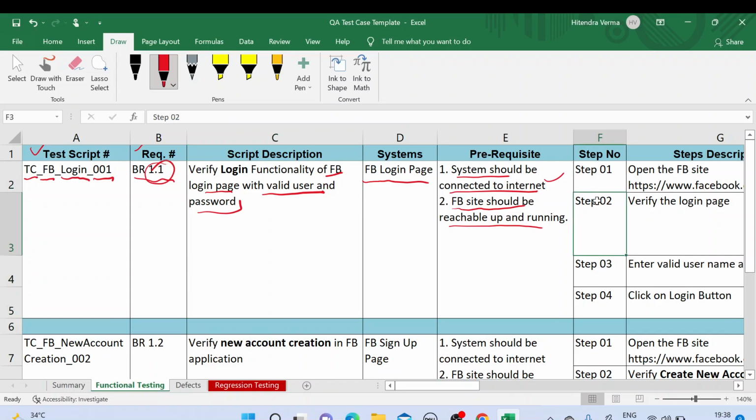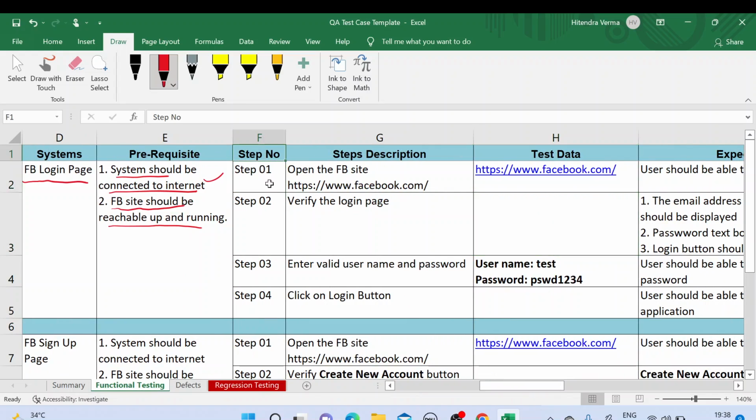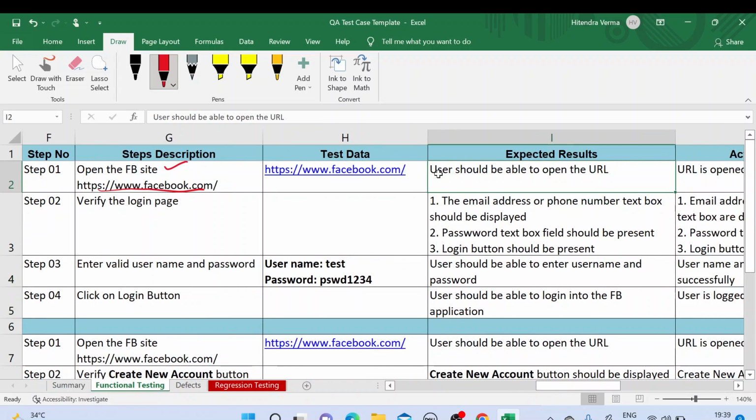Now we have the next column, step number. We have written all the steps here. The first step is open the FB site, which is this site, guys. We need to open this FB site, and as part of test data we have just provided the URL. Here we have provided username and password, and here we have the URL as test data. We need to provide the staging environment URL, or wherever we are executing our test cases, like dev environment, testing environment or staging environment, we need to provide the URL.